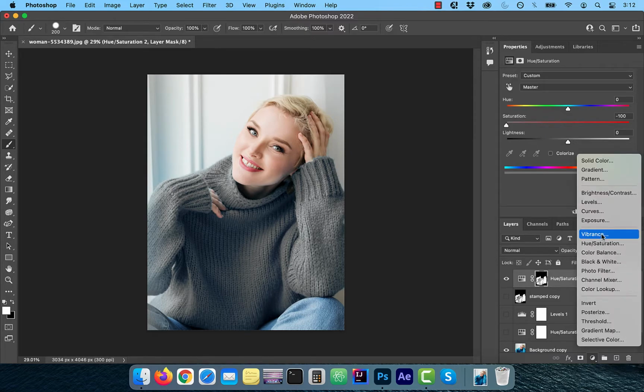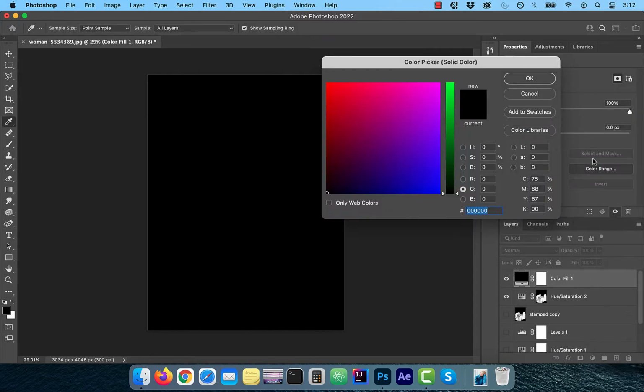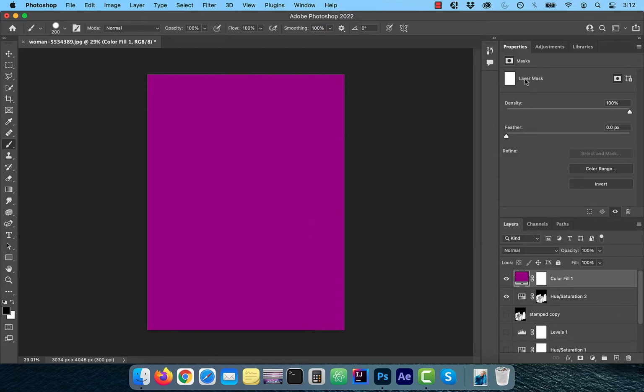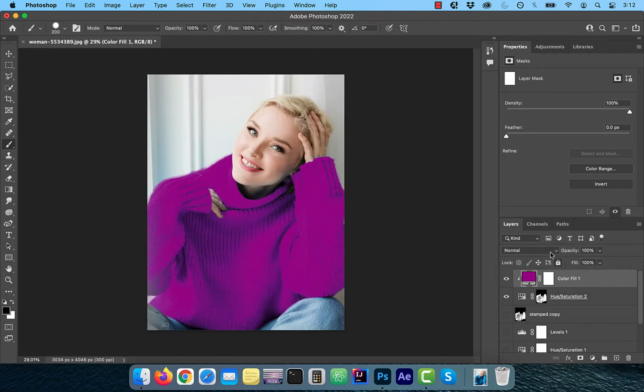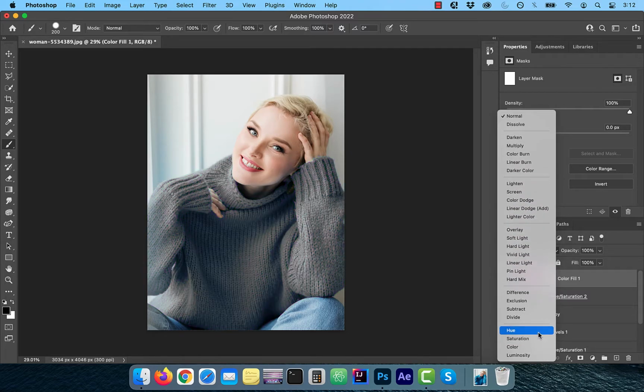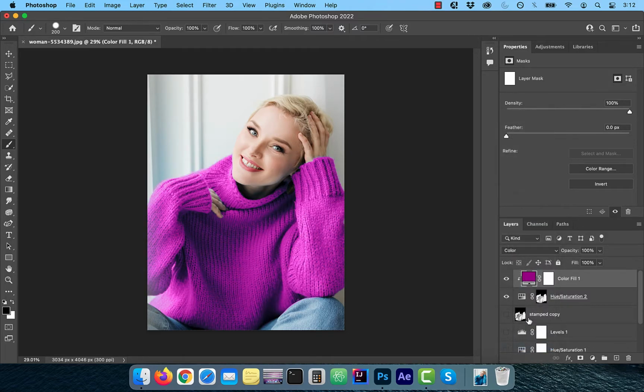Click on the New Adjustment Layer button and choose Solid Color. Use the color picker to find a target color and then click OK. Hold the Alt or Option key and click underneath Color Fill to clip this layer. Change the blend mode of this layer to color. This will result in blending of the hue and saturation of this layer with the luminosity of the base layer.